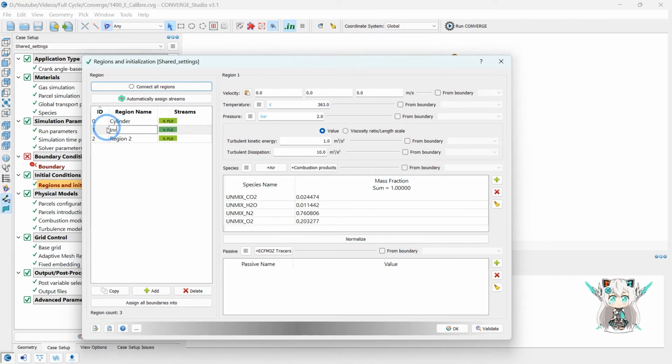Intake domain and exhaust domain. This is my initial parameters for my cylinder domain. Also, these parameters are close to my exhaust port domain. And this is my intake port inputs.